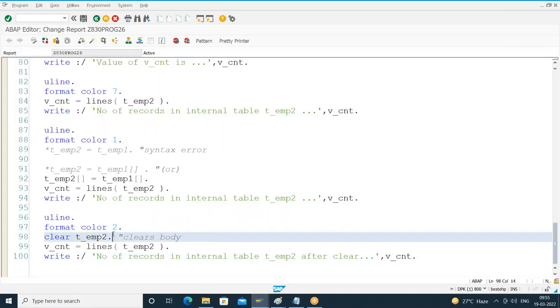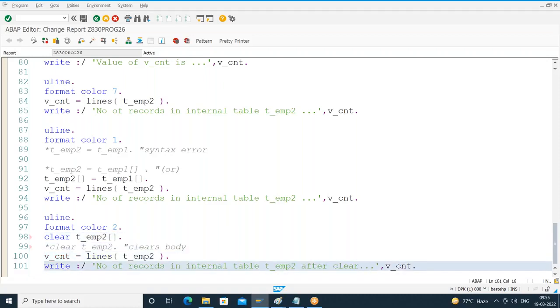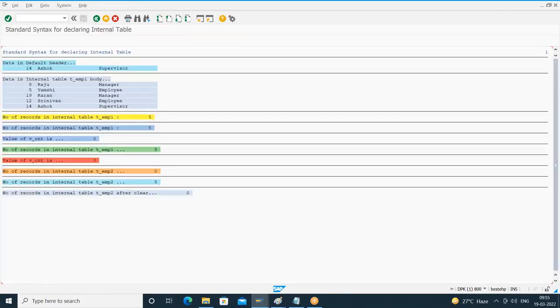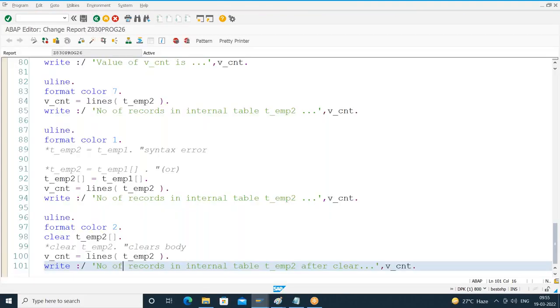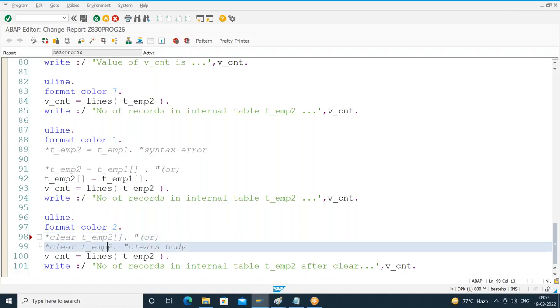Even if you say it like this, both are the same. I'm using the body symbol. Yes, what I got here is 0. But I need not specify the body symbol because my internal table contains only the body, so you need not mention it. If you are in confusion, you mention it. Hope this is clear. Even if I don't use the body symbol, it refers to the body only because it doesn't have any default header.